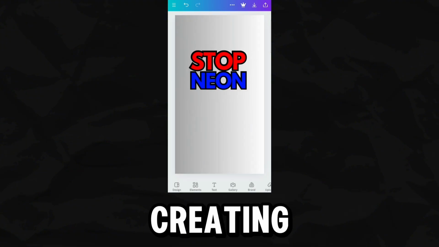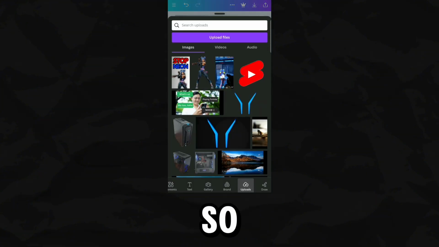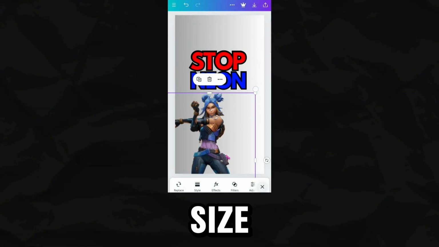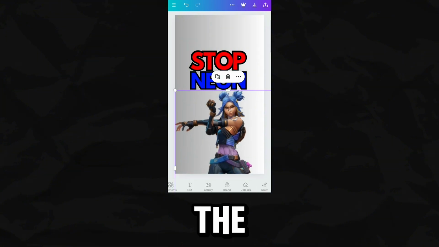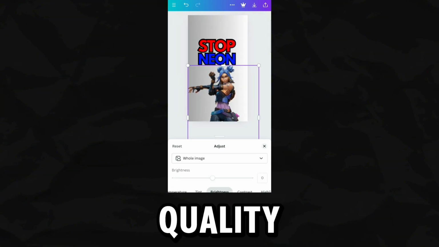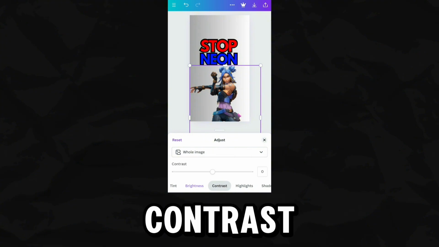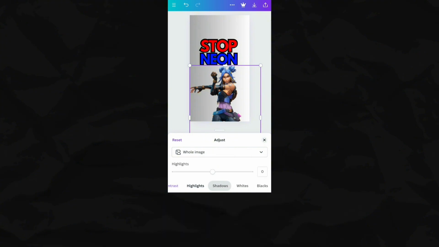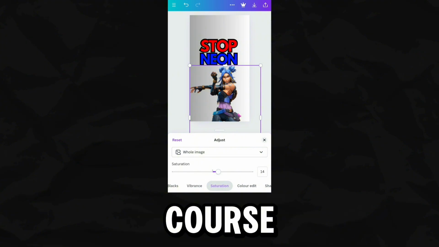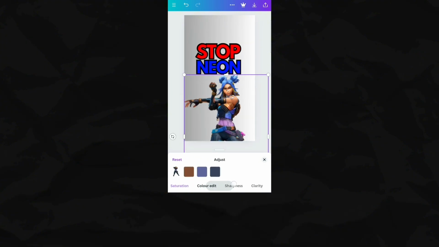The short I'm creating is about the agent Neon, so I'm adding a picture of Neon, finding the right positions and size. The picture is a little bit blurry, not so high quality, so I'm adjusting the quality by increasing the brightness, the contrast, increasing also a little bit saturation, and of course the sharpness and clarity.